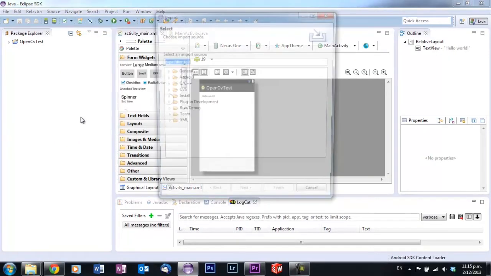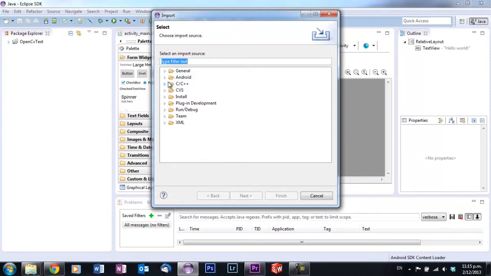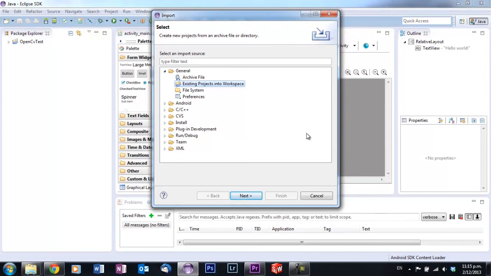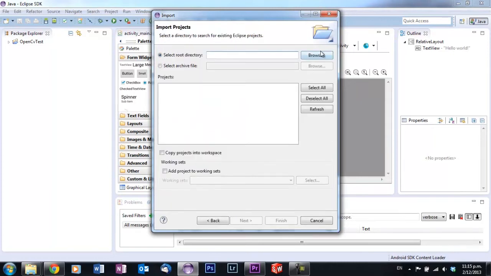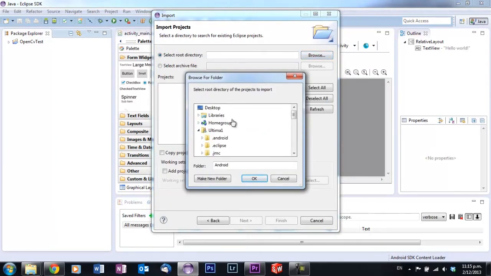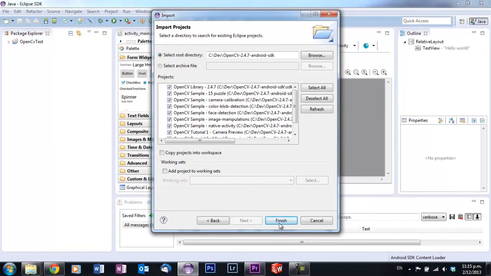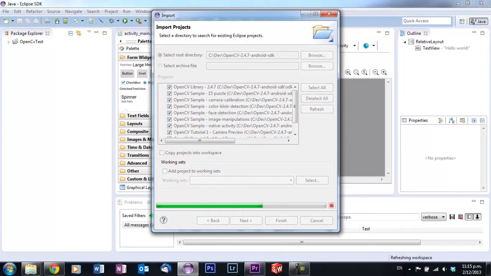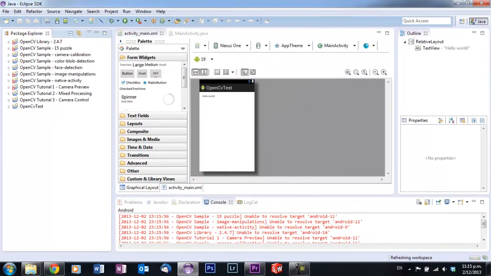Now, the OpenCV folder doesn't work like a plugin. It's basically just another project for Eclipse. So you import existing project into workspace, and then you just locate the folder which you've just extracted. And then you click dev. There we go. That's the OpenCV folder. Do not tick copy projects into workspace. I find that doesn't work for some reason. And voila, OpenCV is set up.